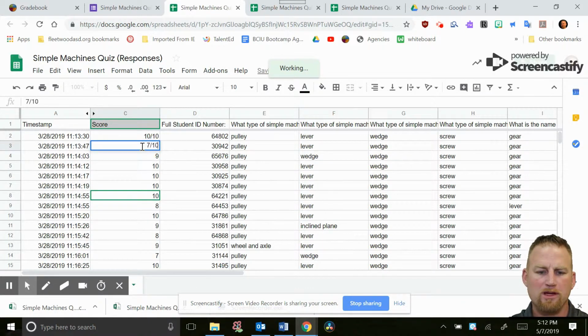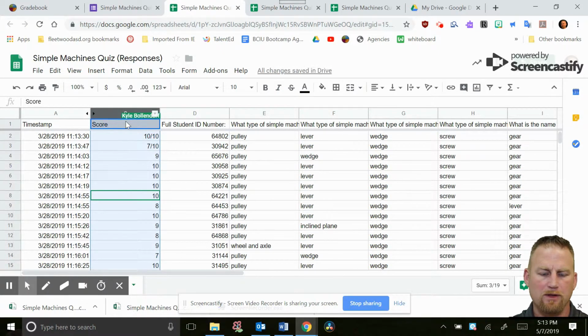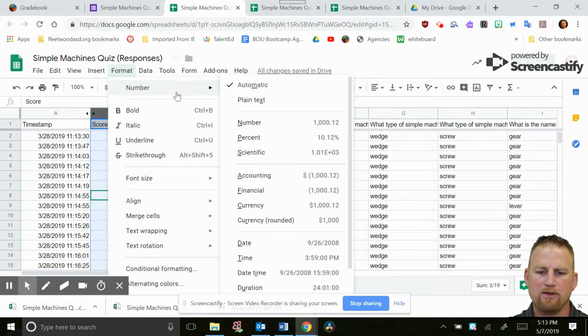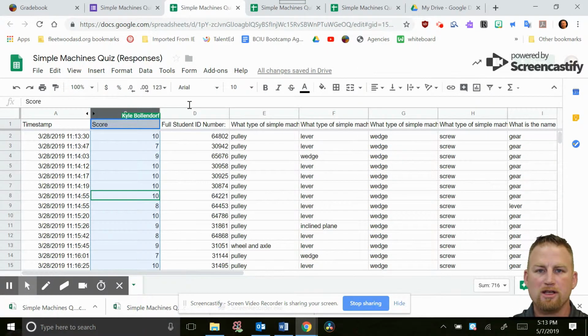So what you want to make sure you do in this next step is go up here and click on the column. I'm clicking on column C, which has the scores, and you click on Format. You're going to go to Number and you want to click Automatic. If you click Automatic, you should see that when you come back here, the scores now are just a single numeric value. And that's what you need to be able to upload into eSchool or TAC.